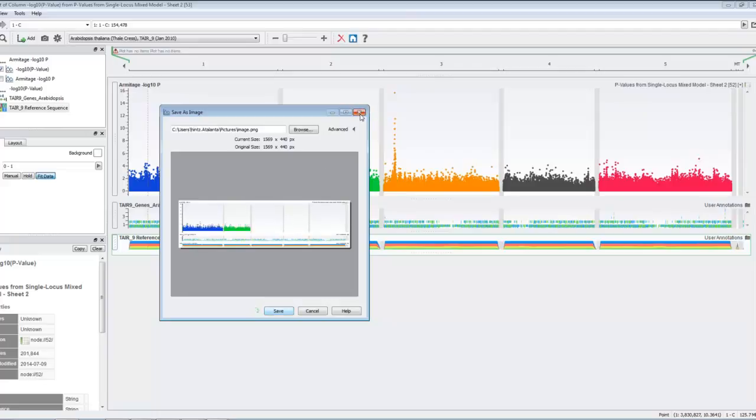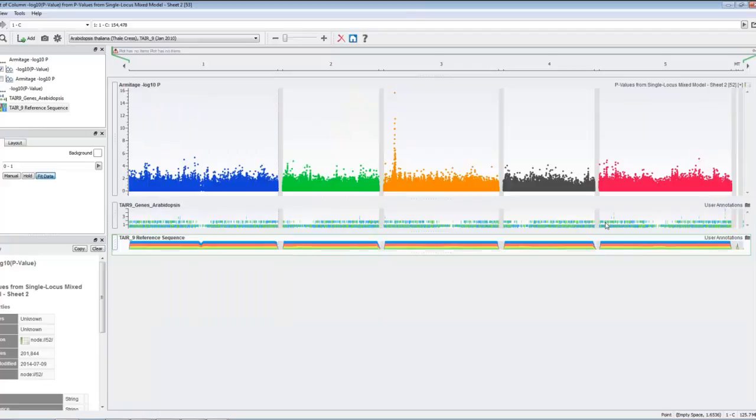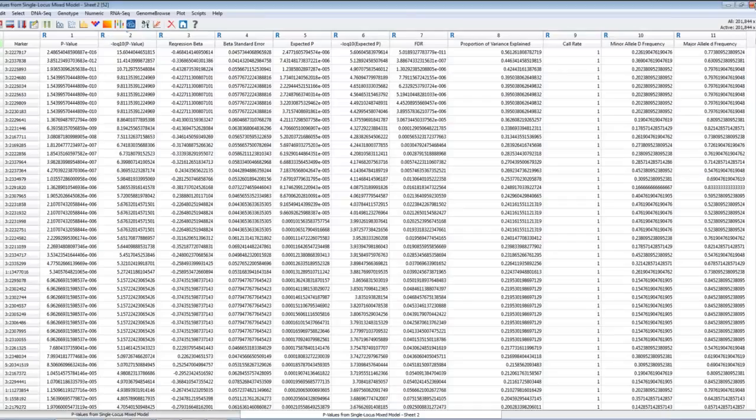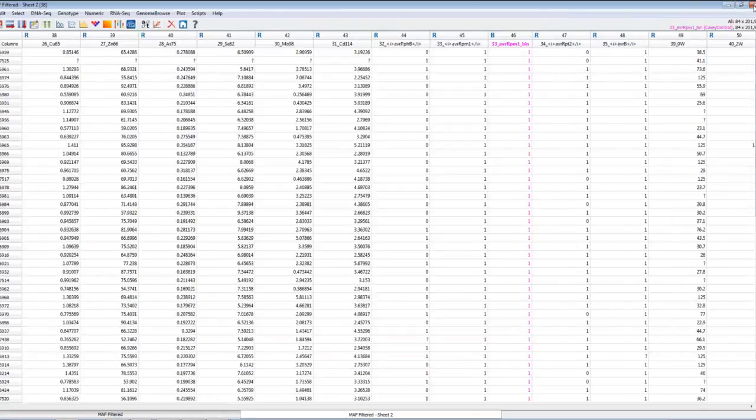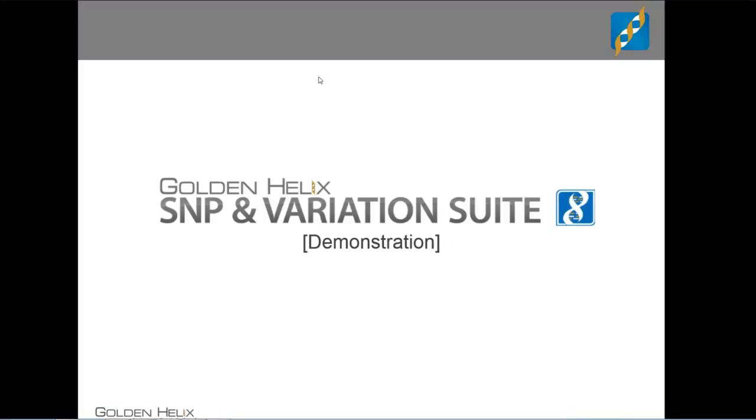But I've already done this, so I'm going to go ahead and cancel that, and we'll exit Genome Browse, and my spreadsheet here, my graph, and another spreadsheet, cleaning up my desktop. Cancel. Okay, and we'll come back to the PowerPoint here.